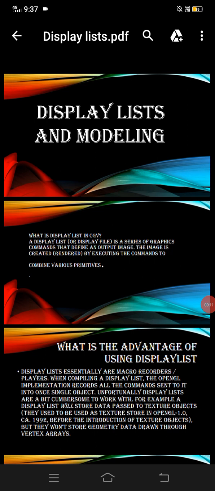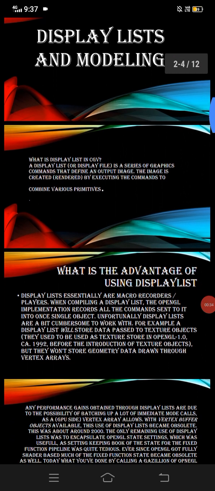And today I'm gonna tell you about display list and modeling in CGV. Now, first of all, let us know what is display list in CGV. A display list is a series of graphics commands that define an output image. The image is created by executing the commands to combine various primitives.